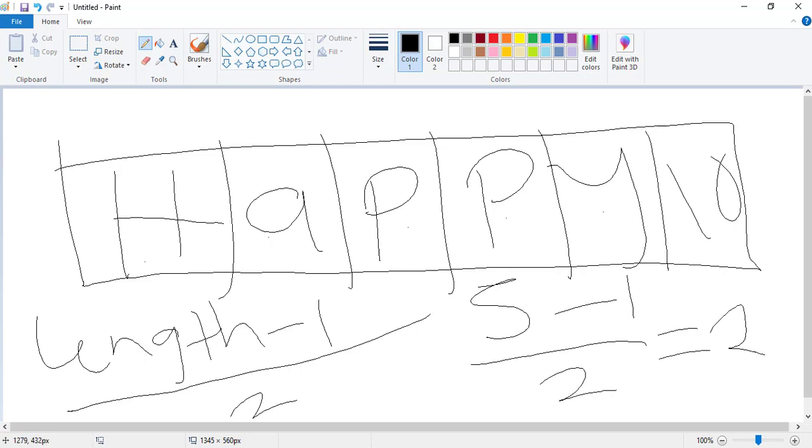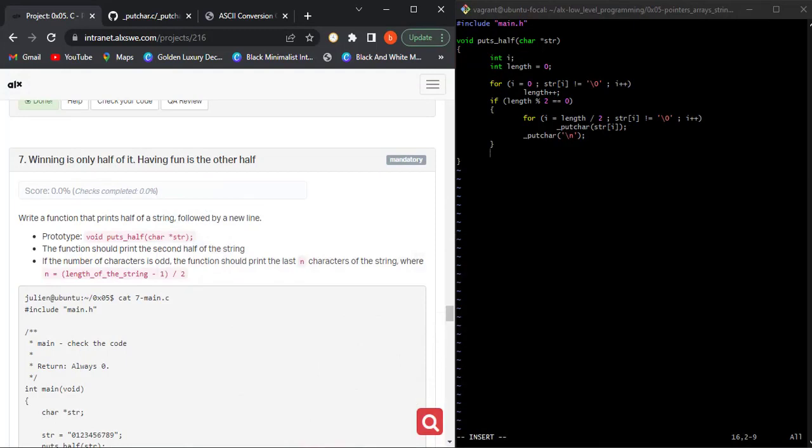So we are only interested in printing what? This is 0, right? This is 1, this is 2. So we are going to print from where? From 2 to 3 to what? To 4. Hope you understand this. This is just what this is trying to say. So let's see how to do this now.